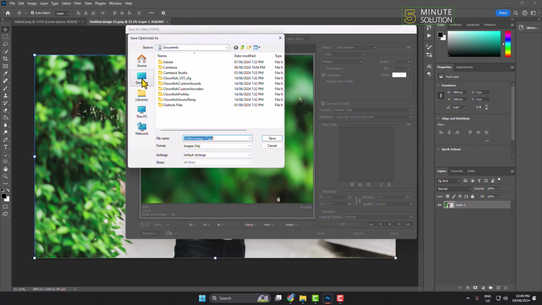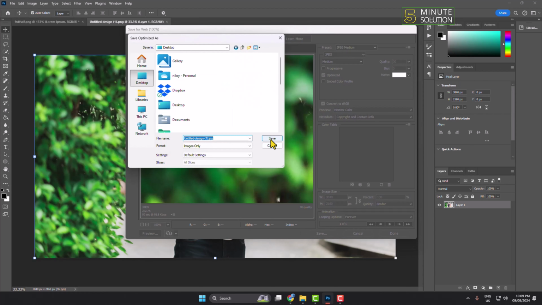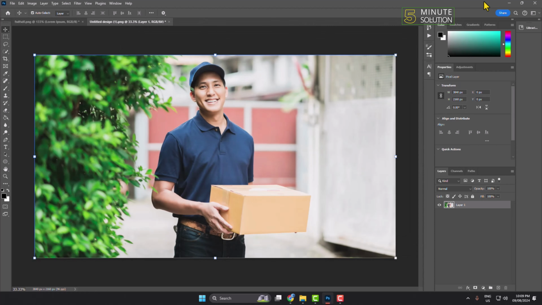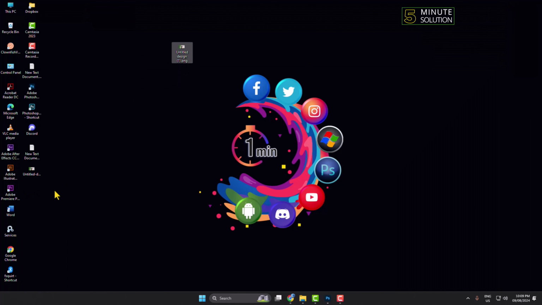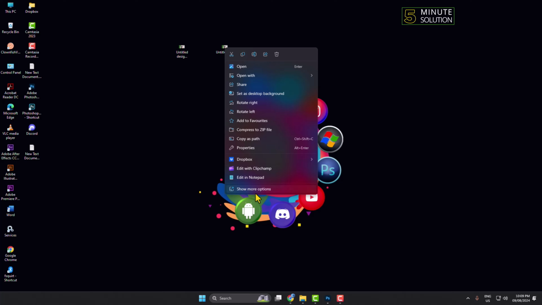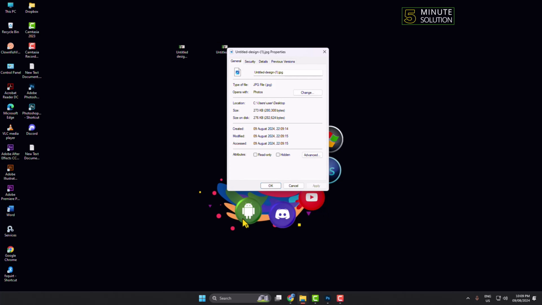Okay, now just click on Save and select a location where you want to save the photo. And now here's the photo that I just compressed. Now I'm going to right click on the photo and open properties, and here we can see this image size is only 273 kilobyte.